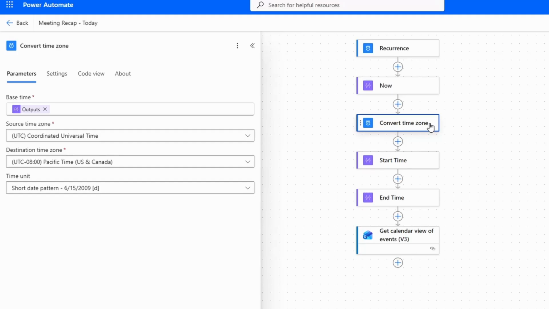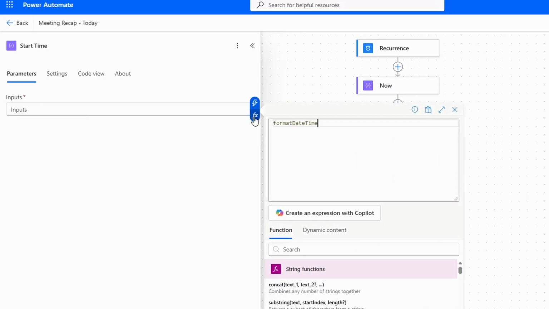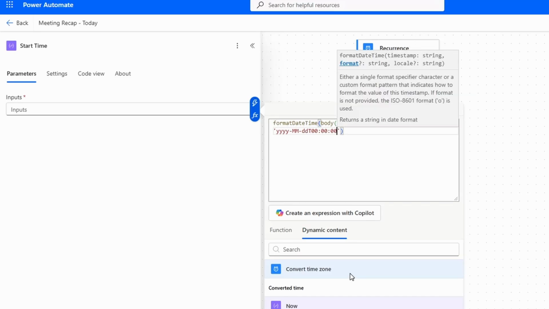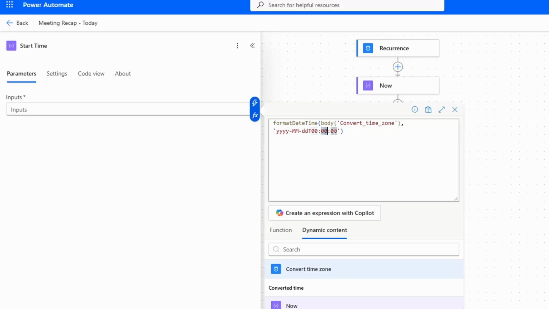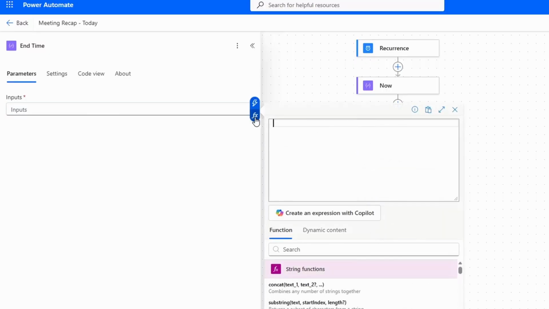The convert time zone converted our UTC into, in this case, Pacific Standard Time. The start time will be the beginning of today, the very first second that this day has. We will add in our expression: format date time, going over to dynamic content and the converted time from the convert time zone, comma, single quotes, and inside the single quotes, we will add in the year, month, day, and then the time of 000. Meaning, again, we're getting the very first second of today. Add.